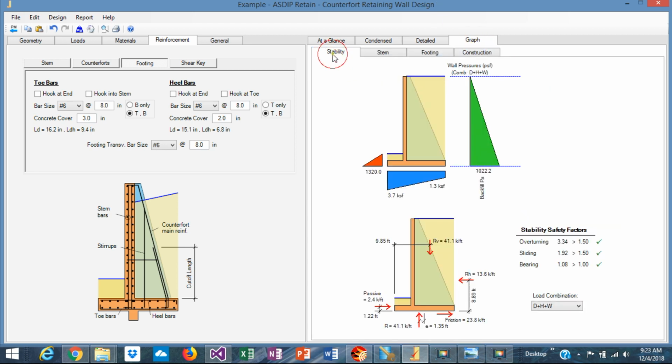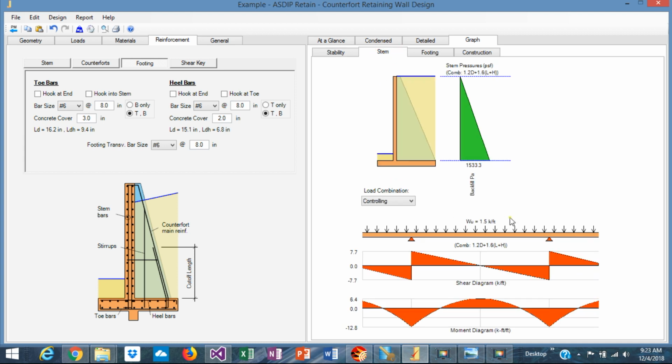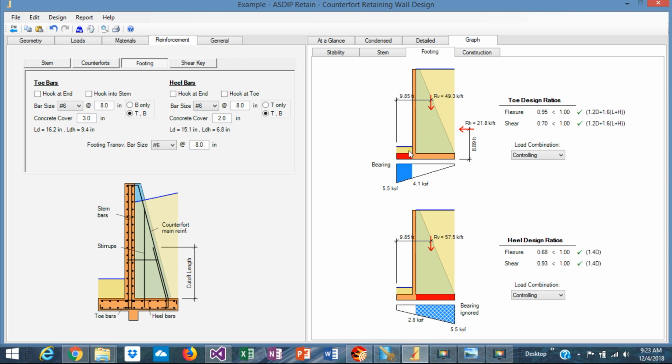Graphically, we saw that the stability, we went over already. Safety factors are okay, satisfactory. The stem design, we saw that it's okay with the current configuration. Shear and moment diagrams for all these combinations. Footing design, here we can see the bearing pressure. The resulting design ratios are here, 0.95 versus 1 and 0.7 versus 1, so with the controlling combinations. So it's okay.